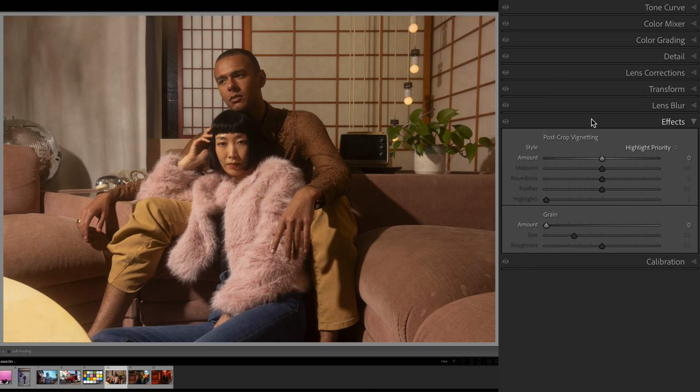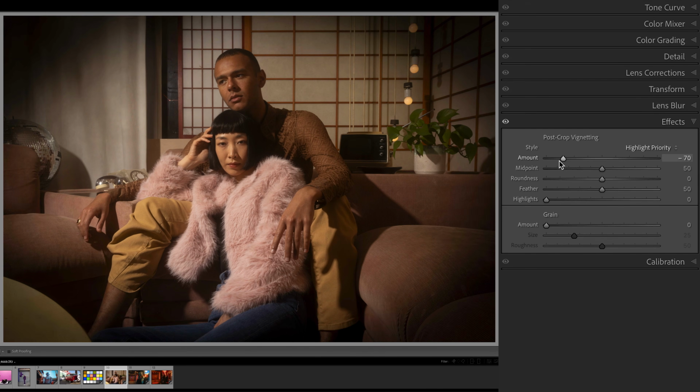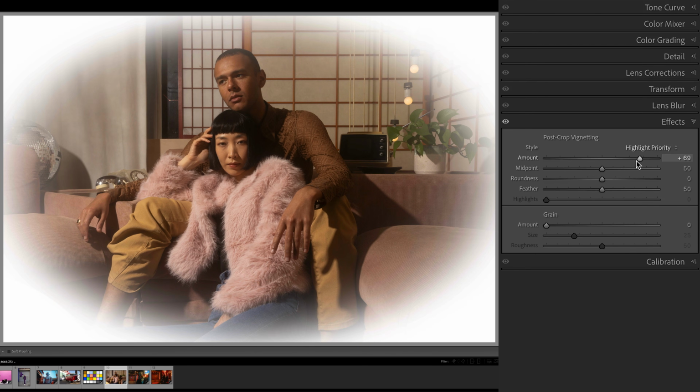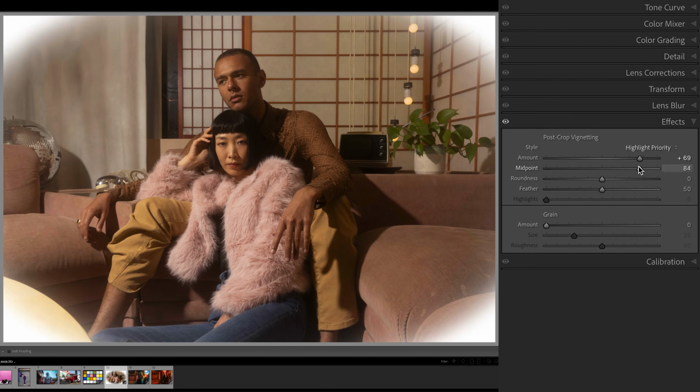The effects panel consists of vignetting and grain. For a dark vignette, move the amount slider to the left. For a white vignette, gross, slide it to the right. You can further tweak the vignette with the sliders below.